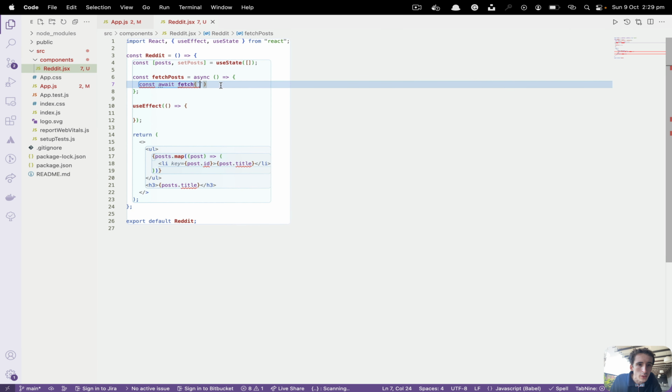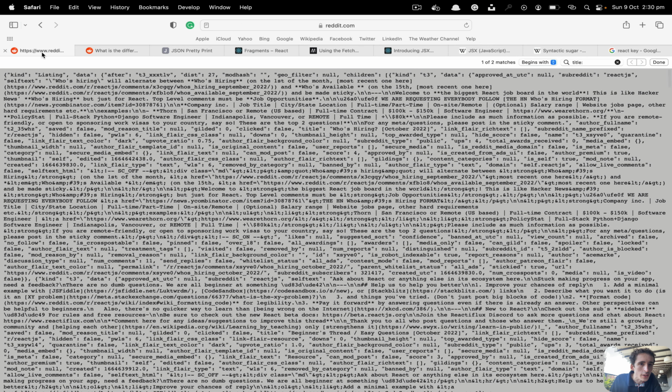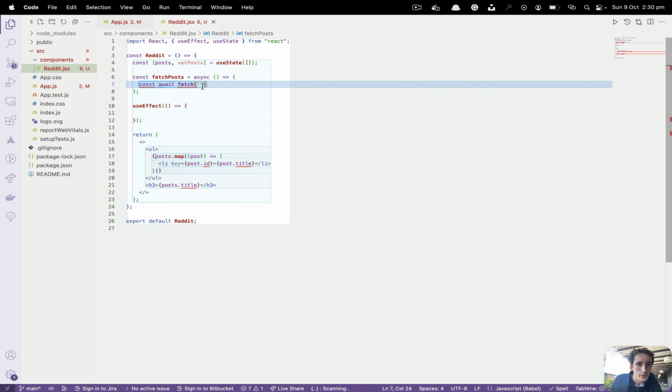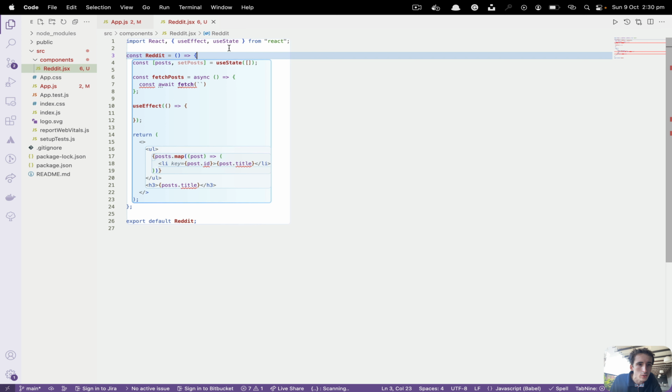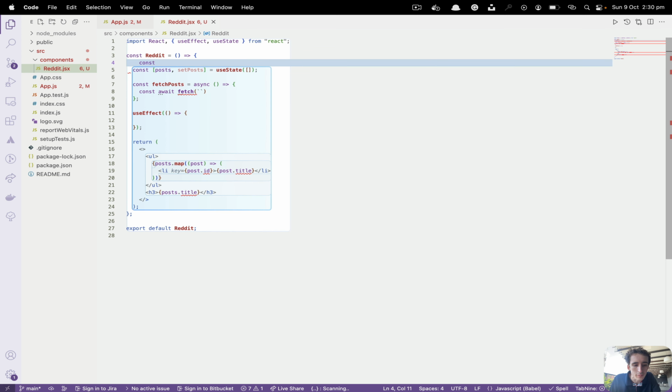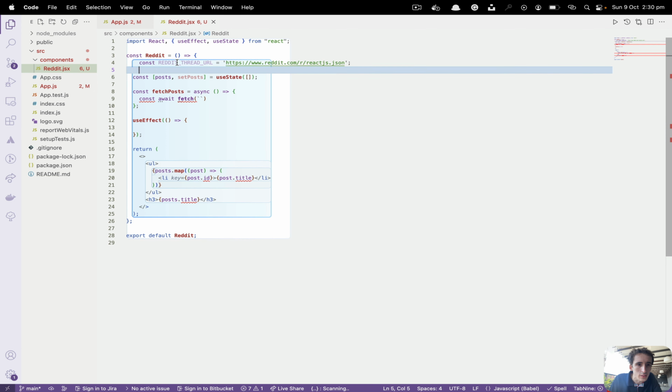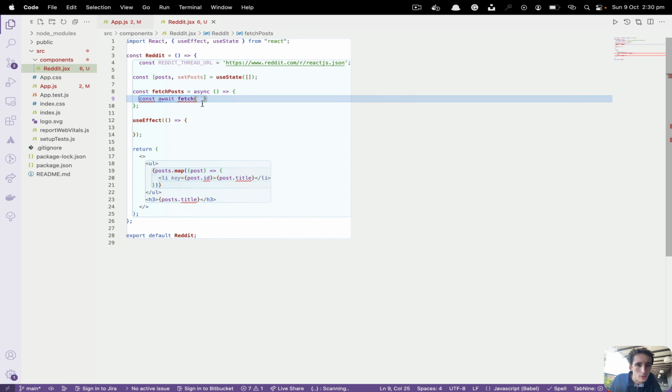So here it will have the URL. So again it's that one, so URL to Reddit. I can even use a constant here. It will be Reddit URL, maybe ReactJS URL, or thread URL, perfect, like this. And so in quotes, and then here I will just do like this.